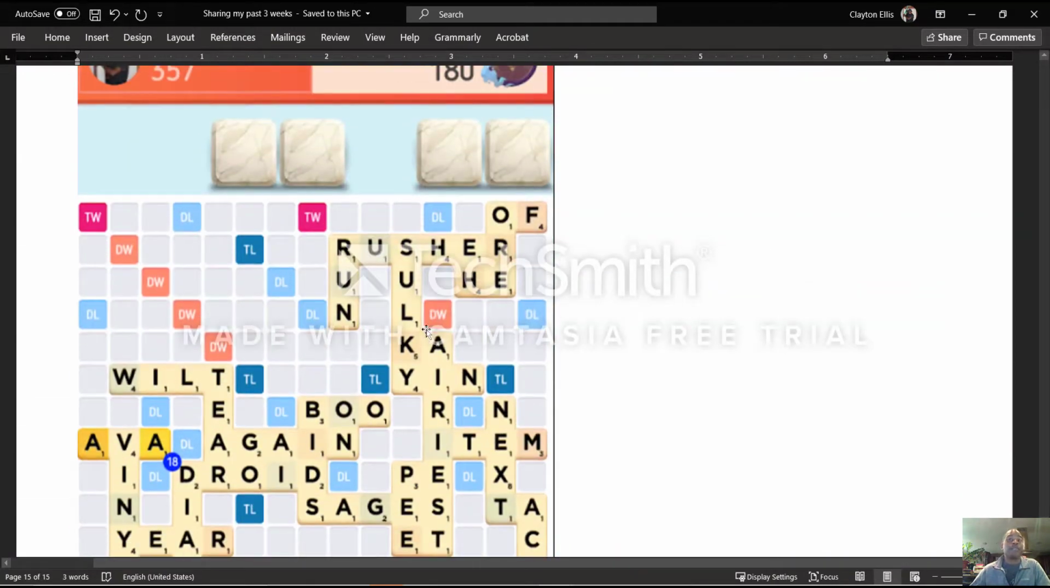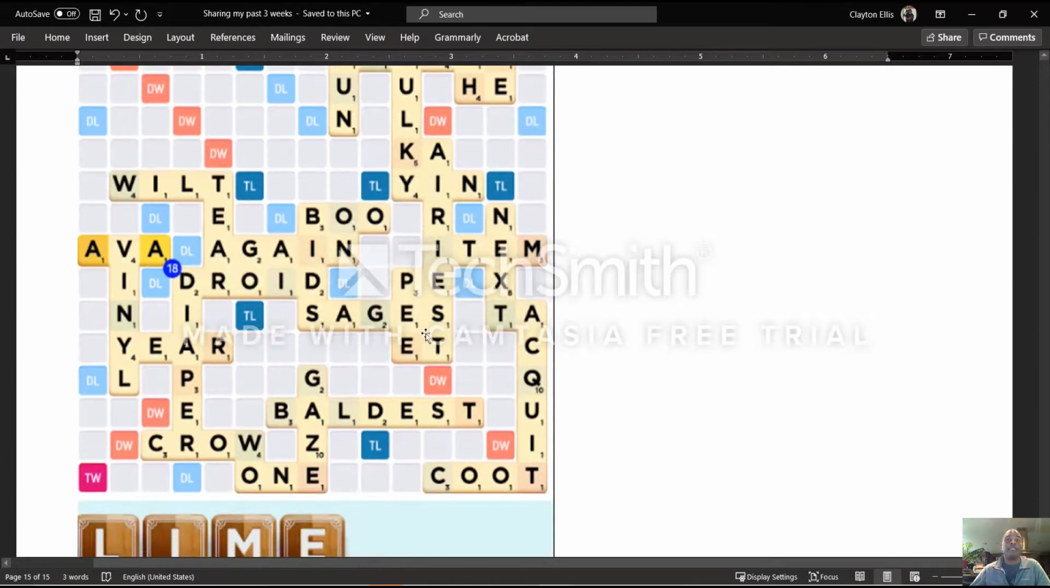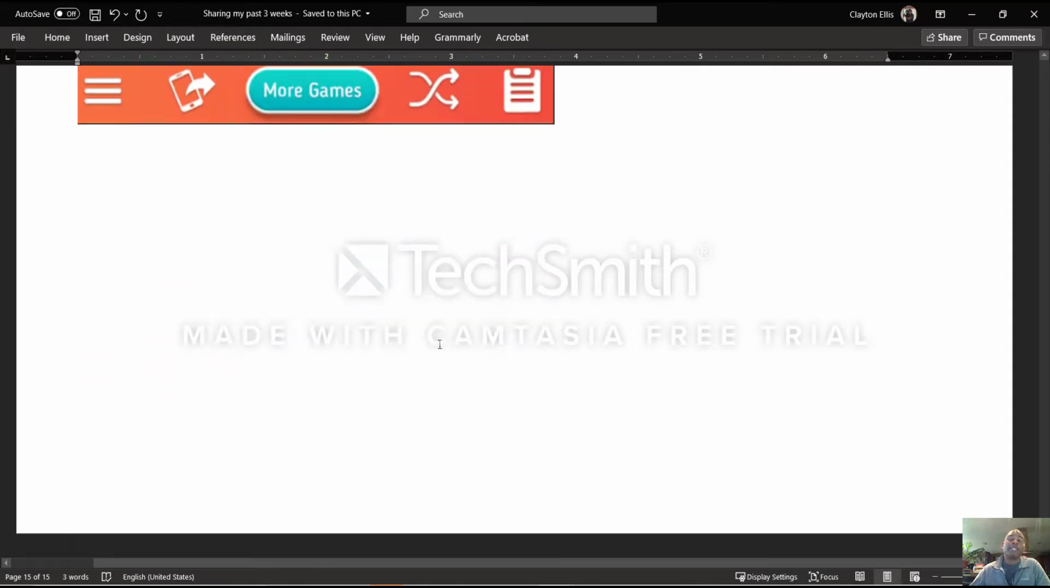And I play Scrabble. So I've been playing Scrabble online. Play a couple good words here. I played quit, with the Q on the double letter, triple score. That's a lot of points. And so that's kind of what I've been doing for the past little while.